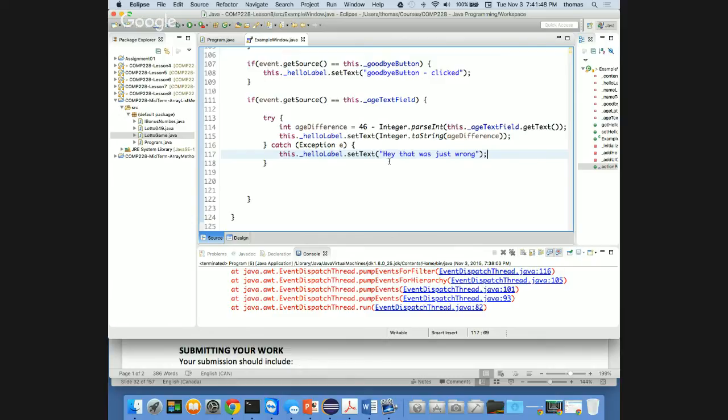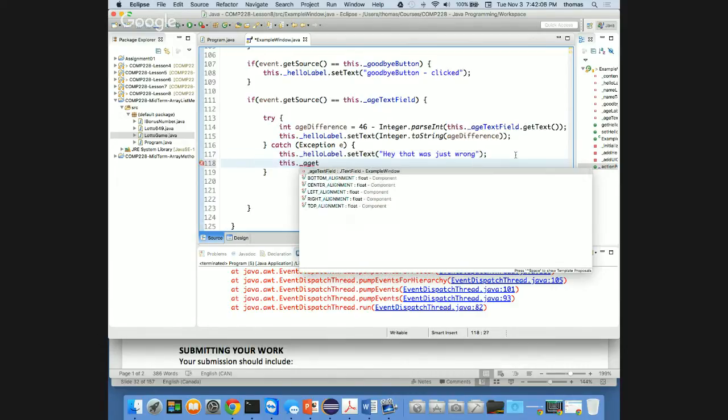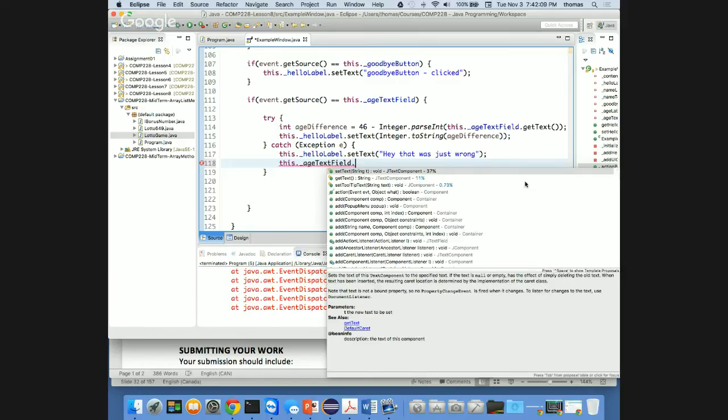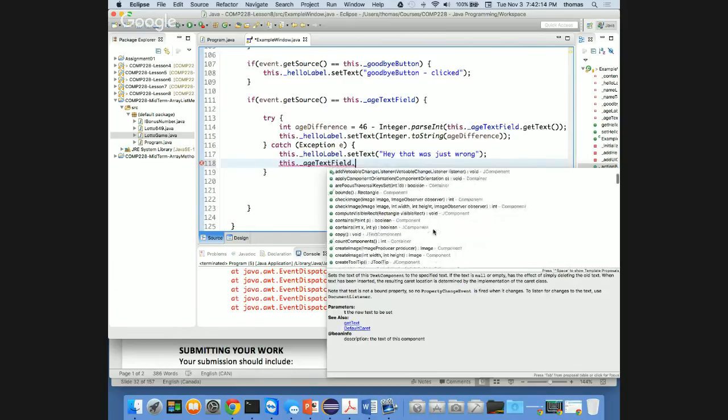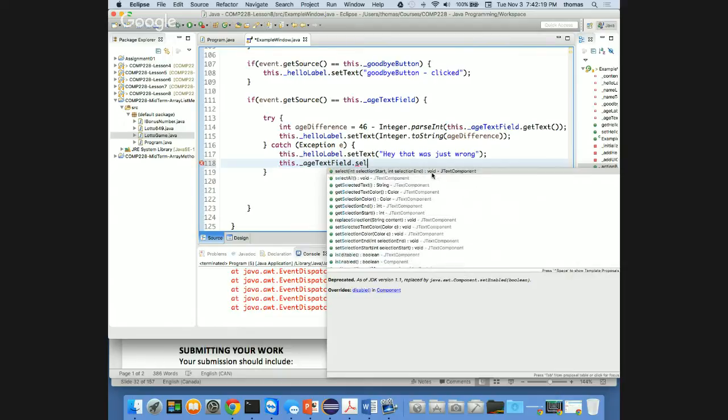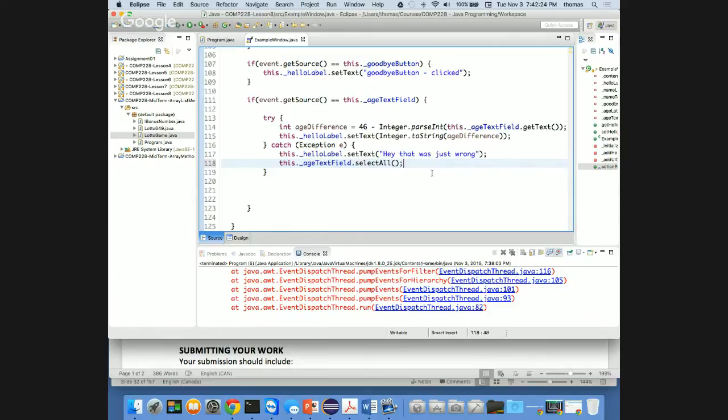I want to do one other thing. I've got some entry in there. Is there a way of highlighting everything that's inside of my age field, so I don't have to type it in again? It's kind of a trick we do, right? I want to say this dot underscore age text field dot. I want to see if there's anything that does that. Set tooltip, add a component. How about select? Select all. There it is. Select all.